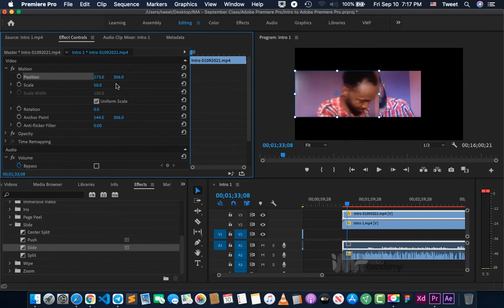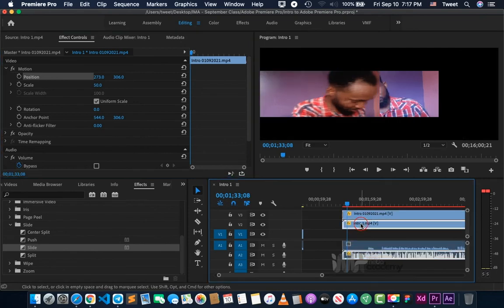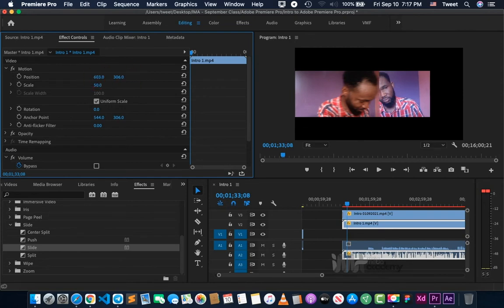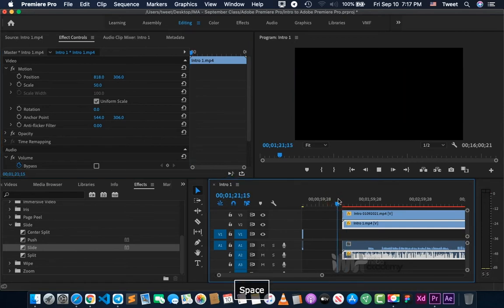then release it. Now select the other video layer, then on the position also click on the x-axis and drag to the right side, just like this. As you can see now, it's touching at this edge. So we have successfully created a split screen. If we play back now, this is what you will see.